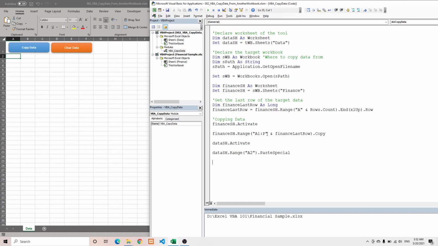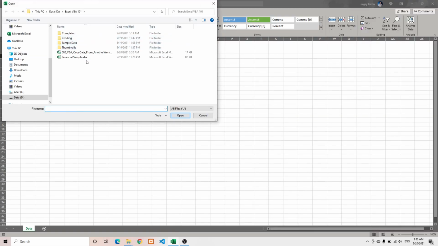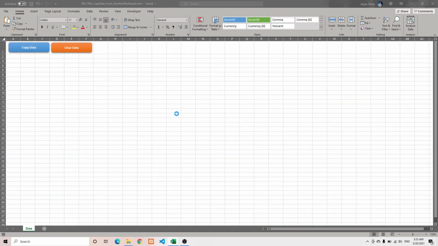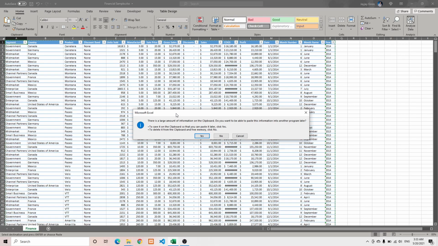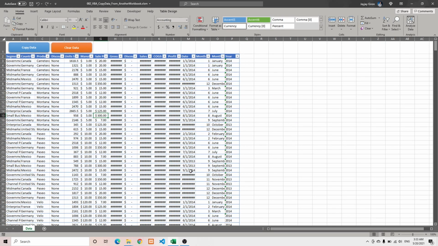And what we want to happen after we paste the data is we want to close the finance sample workbook. And to do that, we just need to simply type in, okay, let's put a comment first. So let's say swb .Close, and then we can say False, so we don't want to save any changes when closing that file. Now let's try this before we do anything else. Let me run this now, and it will ask us to select our file. Now let's hit open, hit copy, and there's a message box again. Let me just hit no for now. And you can see here that we have the data copied from the source file going to our workbook.